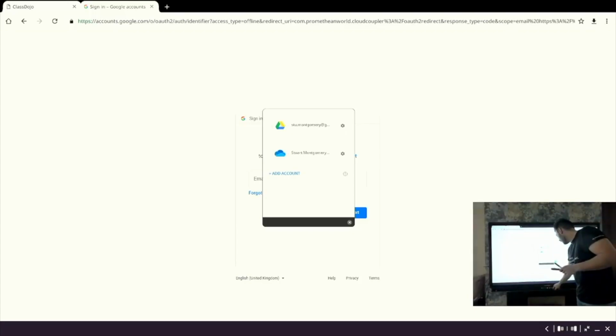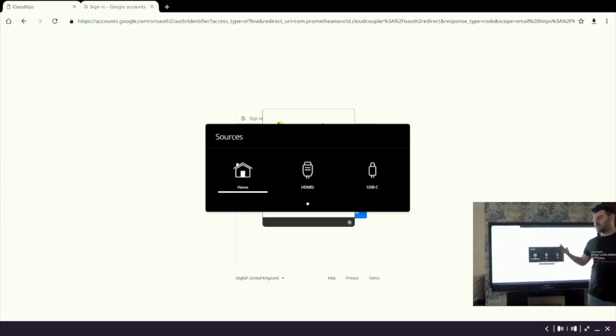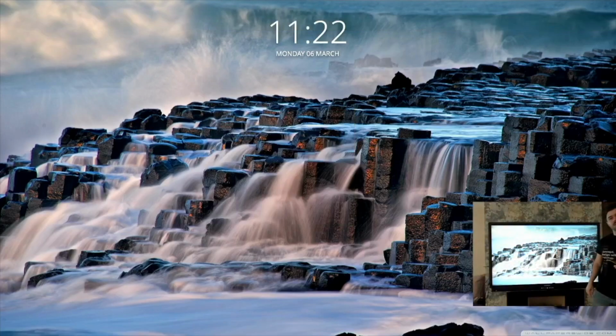So I'm going to go back to my home screen. If you ever want to jump back to your home screen to be nice and clean, press the source button and then just press home, and it'll bring you back to your home screen like that.